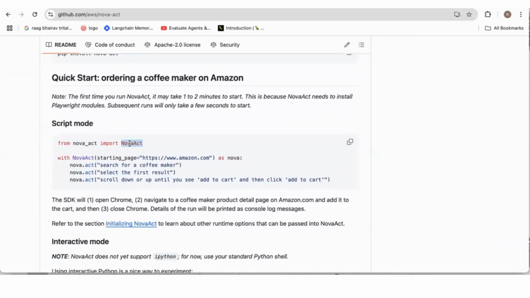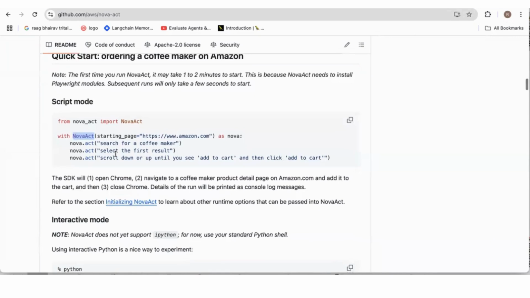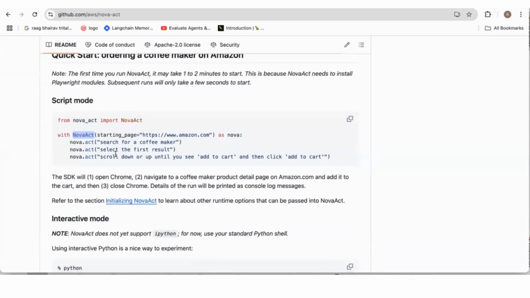So this is the package Nova Act. You start with the context manager of Nova Act. Give your starting page, the page that you want to browse, and then you give your instructions of what you want to do. And you need to be very specific about what you'd like to do. Now, let me show you an example. I was not very specific, so I'll give that example to you.